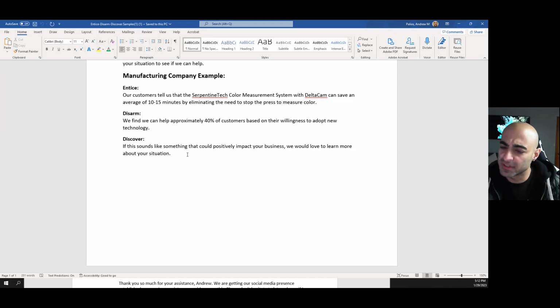The disarm statement is, we find we can help approximately 40% of customers based on their willingness to adopt new technology. So you're saying we can't do this right away. About 40% of our customers have been helped because they've been willing to adopt new technology. So they might have had to make some changes internally to reap this enticed benefit. That's the disarm statement. The discover statement says, if this sounds like something that could positively impact your business, we would love to learn about your situation.